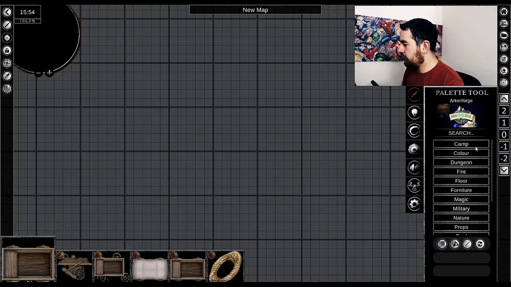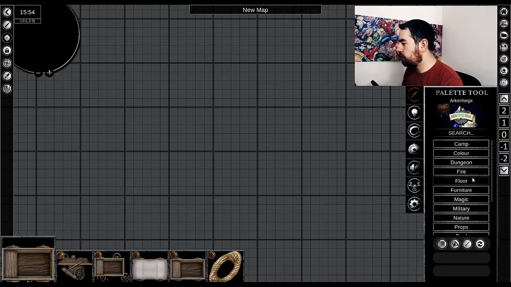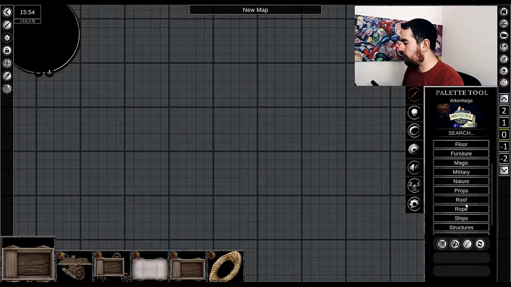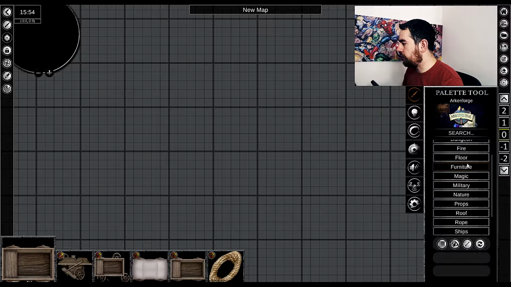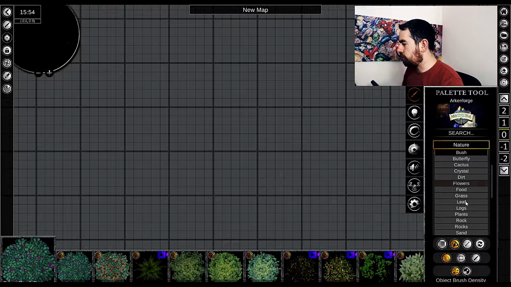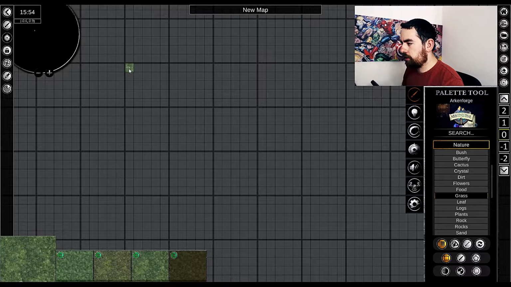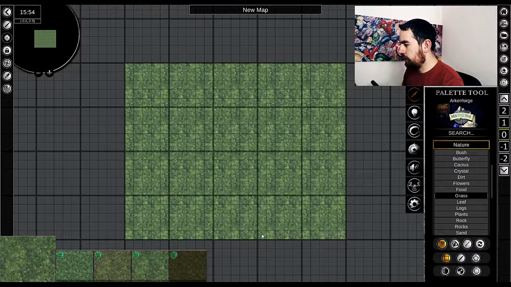So on the right here are all of the assets that you can find. Usually you'll want to put the floor down first, or that's how I like to start anyway, so that's how we're going to start here. So we're going to go to nature, and then we're going to go to grass. I'm going to choose one of the grass types, and then you simply just click and drag it. There you go, now we've got a patch of grass on the floor.